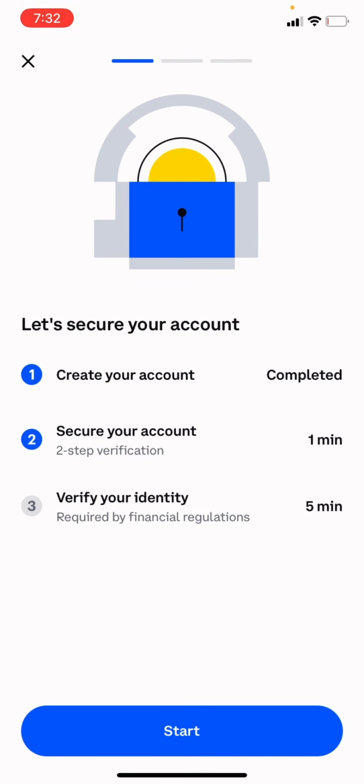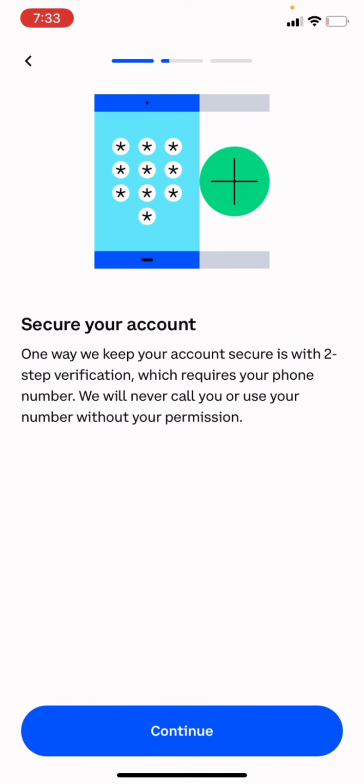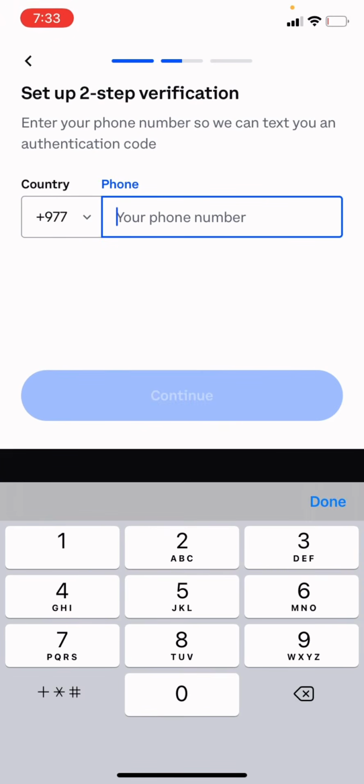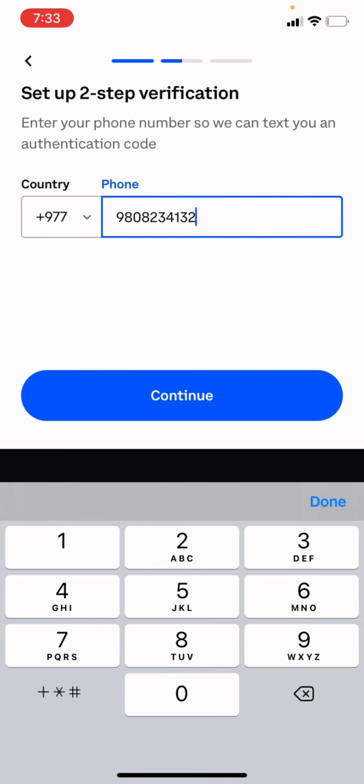After that, to secure your account, now you need to verify your identity. Click start. Now to secure your account, they require a two-step verification. Click continue. Now type in your phone number. Then click continue.